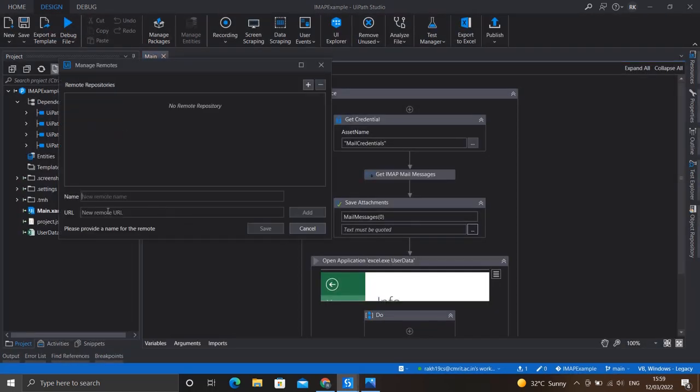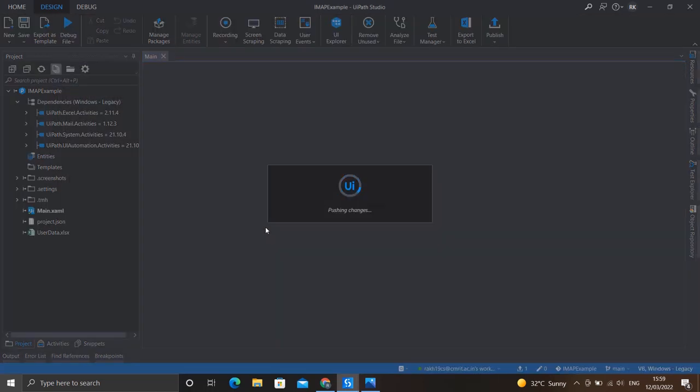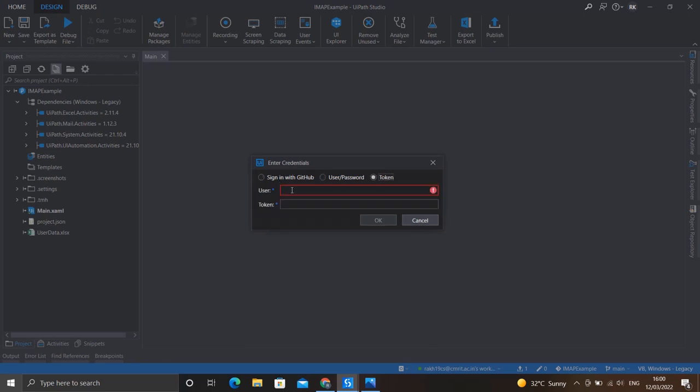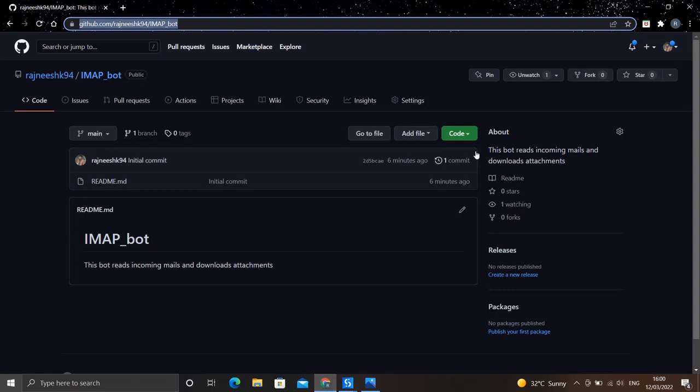Now we need to paste the URL which we copied just now, and for the remote name I'll copy the same name of our repository and paste it here. Click on add, click on save. Now we need to enter the credentials of our GitHub account. So I'll use the token method. Here we need to enter our GitHub username and the token generated from GitHub. So first let's generate a token from GitHub.